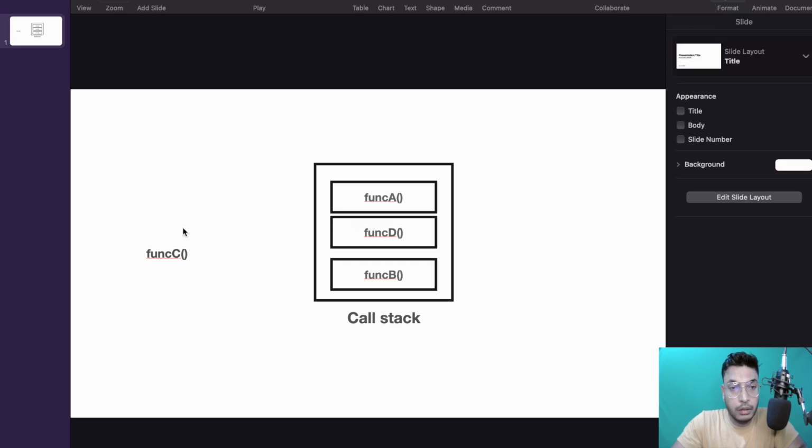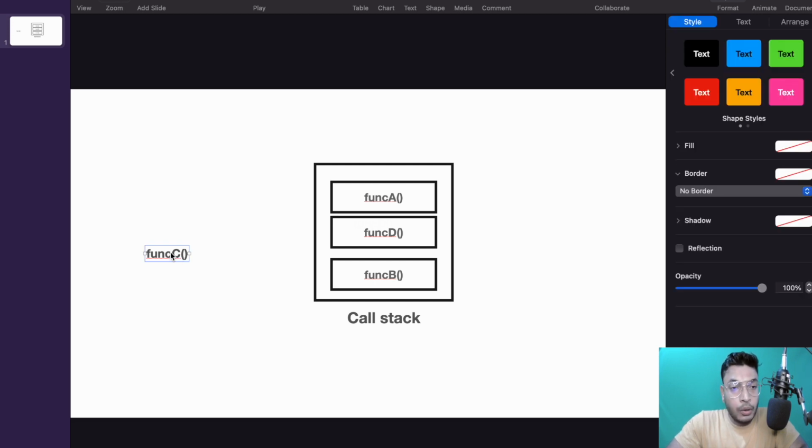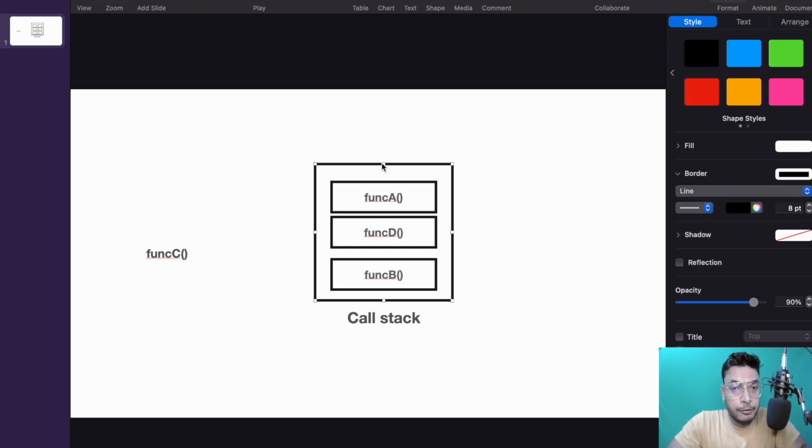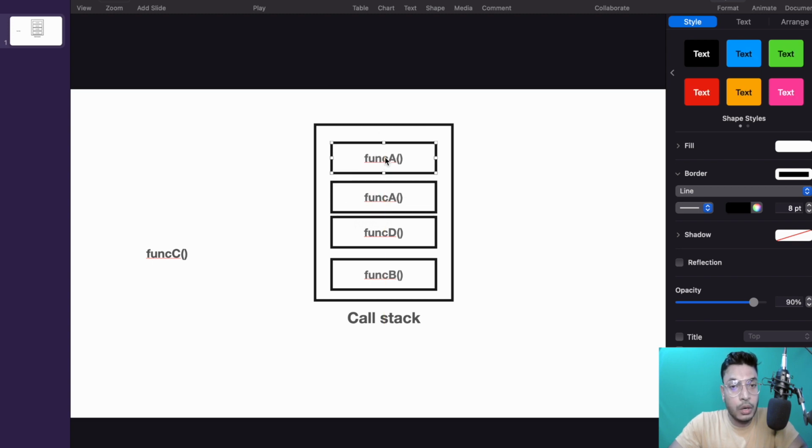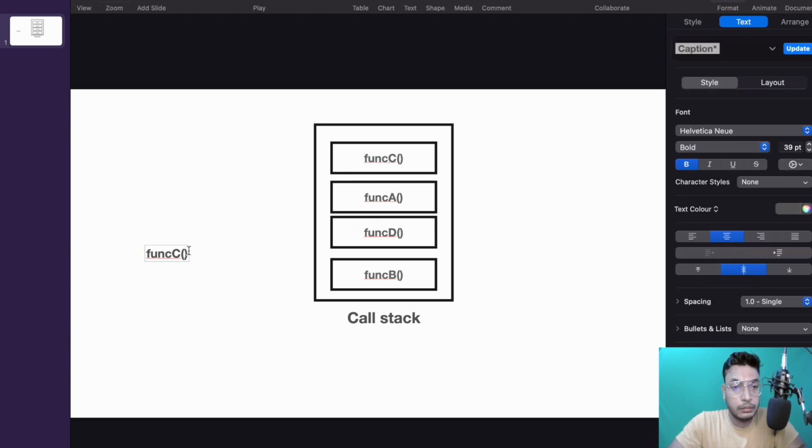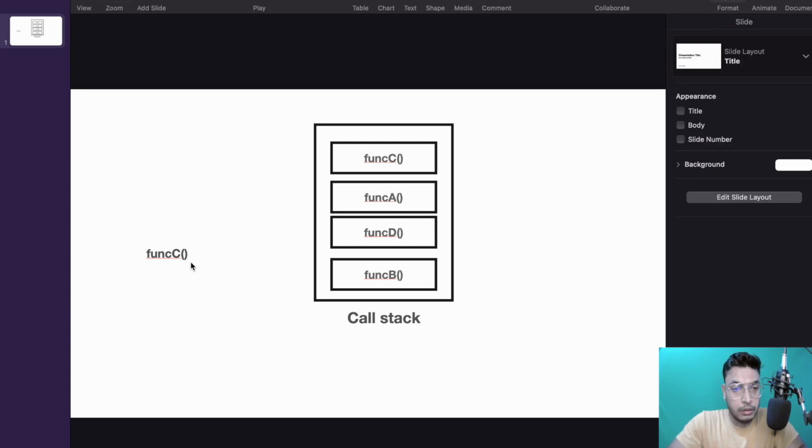Now if you call function C, let me stretch it a little bit. What will happen? A new execution context for that function will get created in the call stack. So this is how the functions get created.